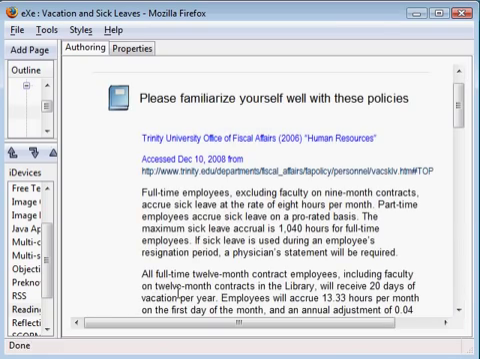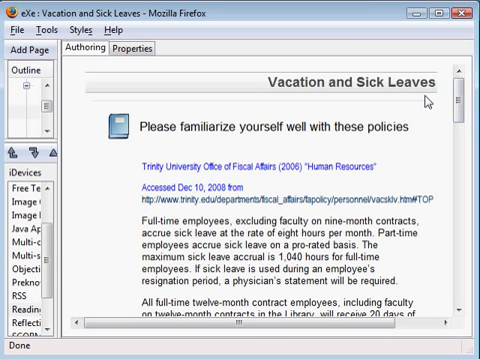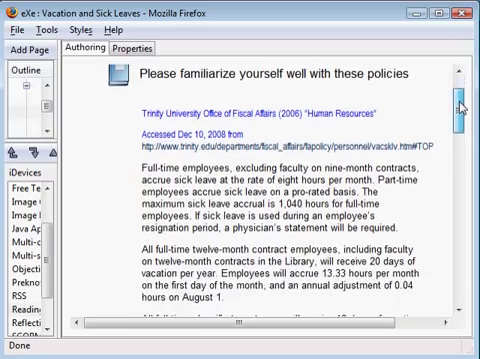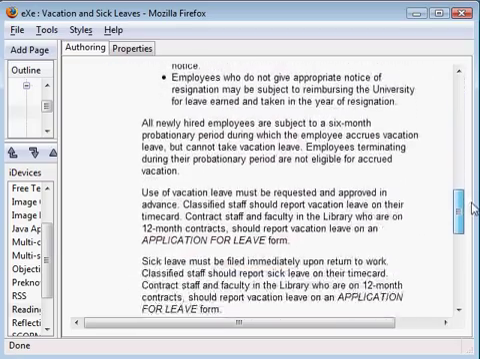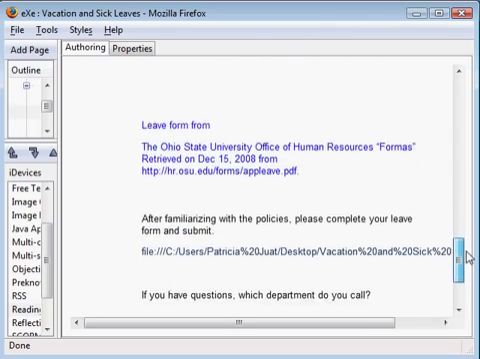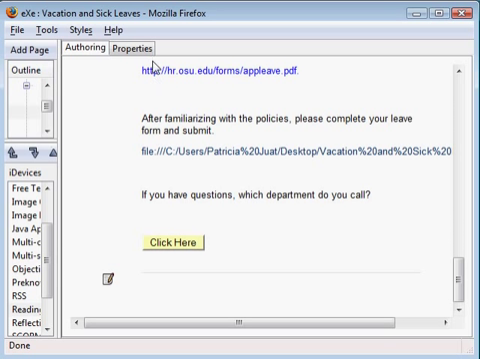And we have our vacation and sick leave section. It's a reading assignment. This is what the employee is supposed to read. There's an instruction. As you see, it goes smoothly to the next section. There's no separate heading. And there's an instruction. And if you have questions, which department do you call? So just to demonstrate the click here, this only appears if you click. So that's it for this screencast.